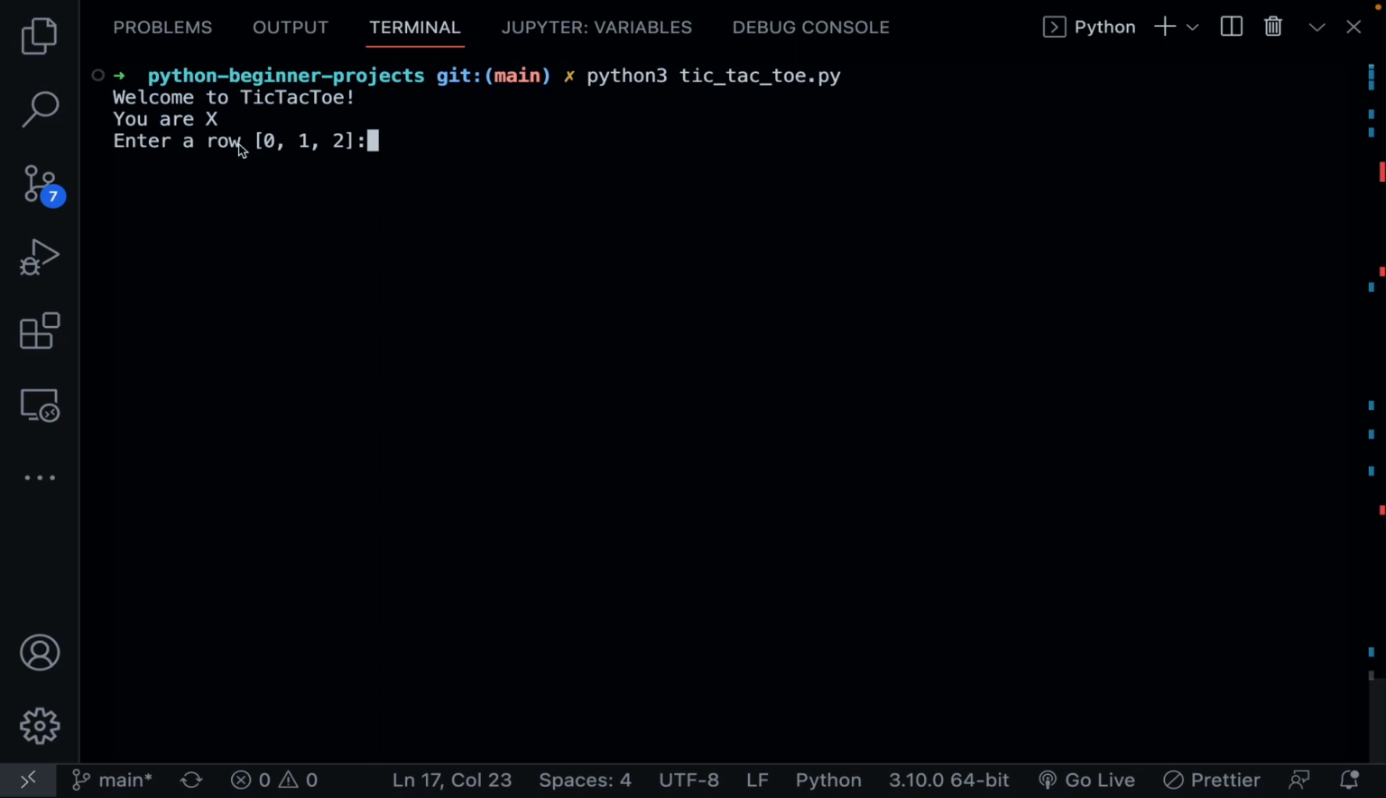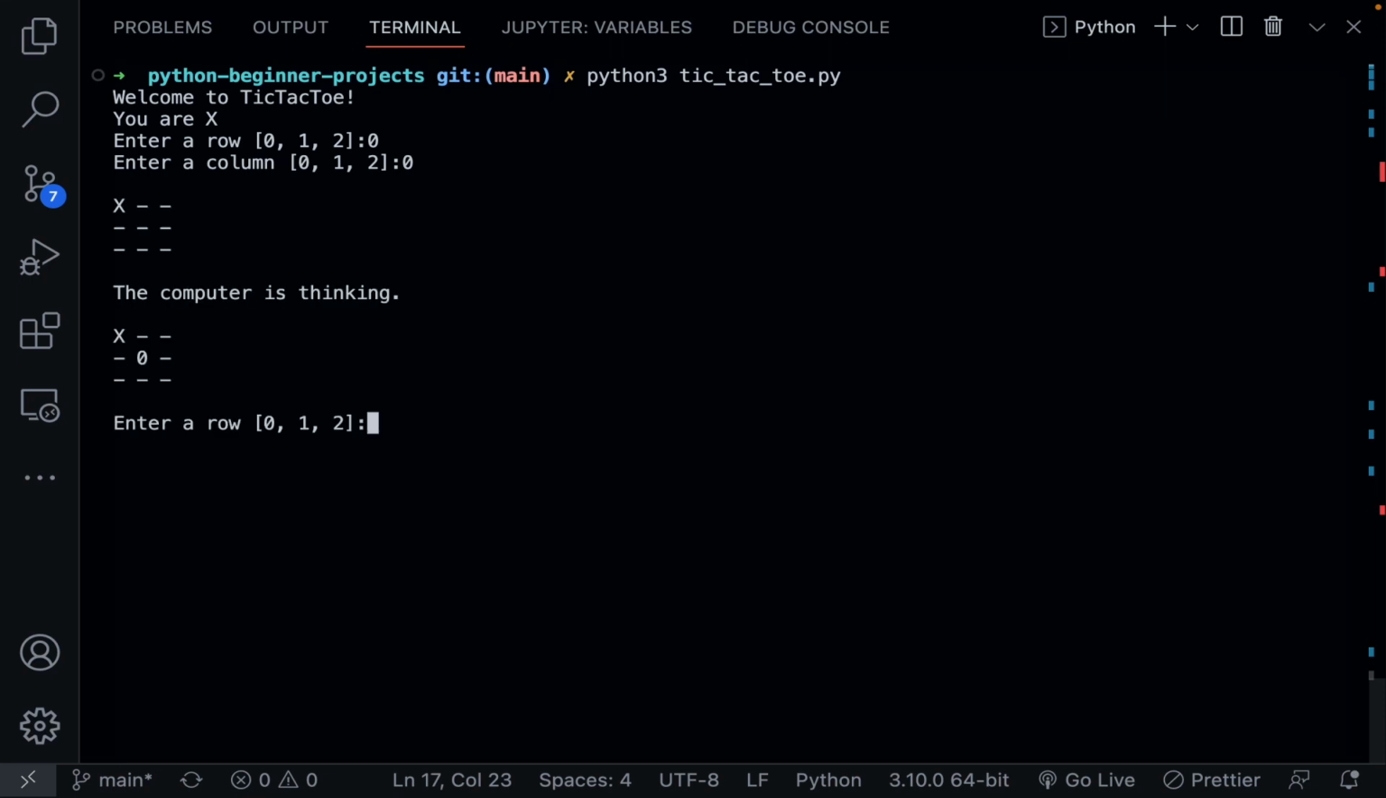So we are told that we are X, so we're the cross in noughts and crosses. And then we're asked what row we want to enter our mark. So we'll say the 0th row, and then which column, we'll say the first column. So we get the top left corner. Then the computer makes its move, and the computer will always just place it somewhere random. So it doesn't do anything smart in the background.